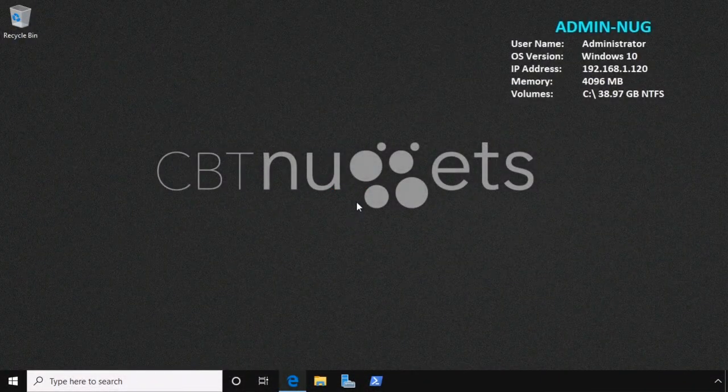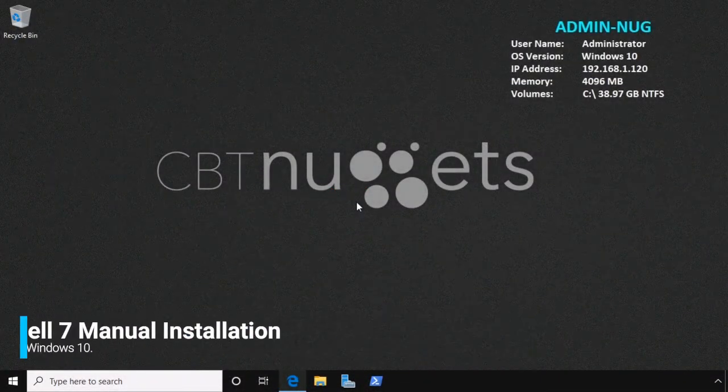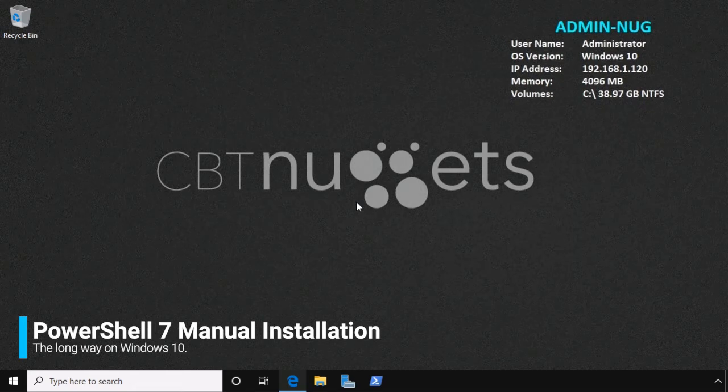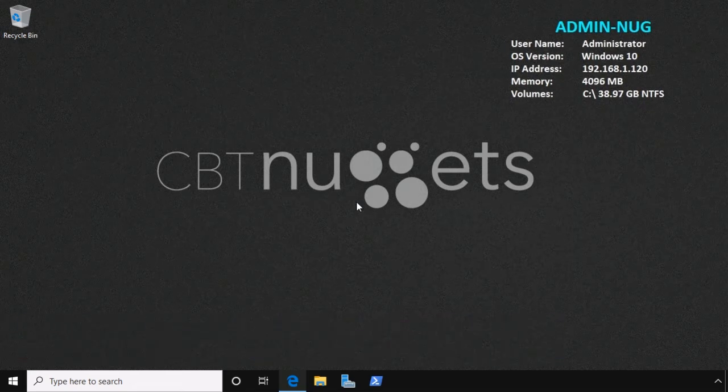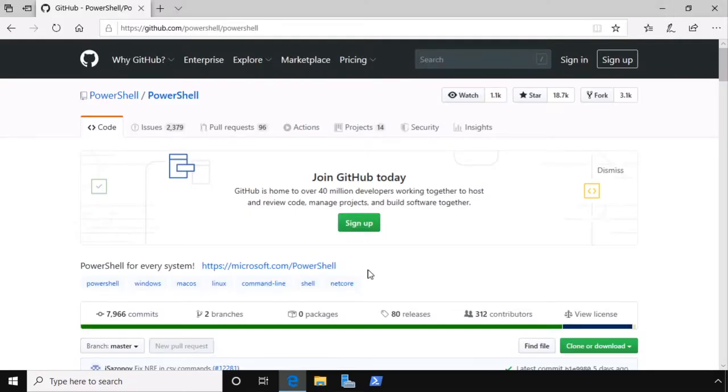Let's begin with a manual installation of PowerShell 7 on a Windows 10 machine, and then I'll show you a really cool script the PowerShell team put together that will allow you to easily automate installation on multiple machines simultaneously. First things first though, we need to download that installation package, which you can grab from the PowerShell GitHub repository, which is where I'm at now.